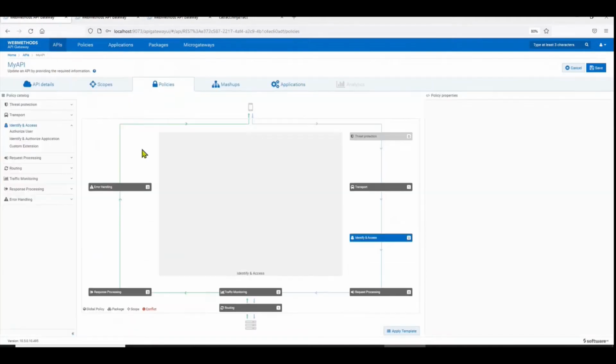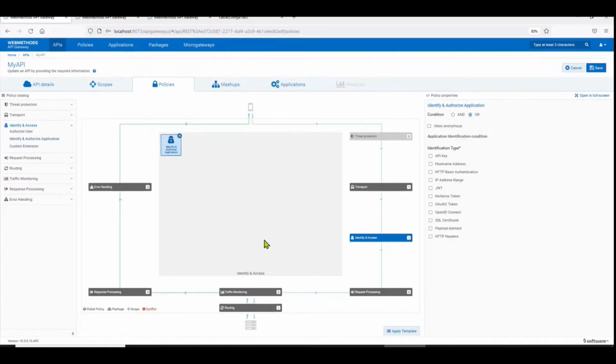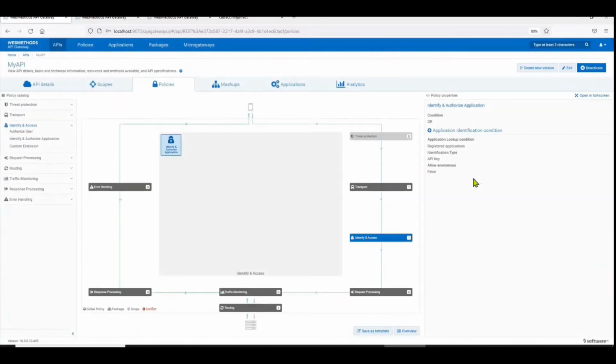Now we go back to our APIs, and as you can see, we have the API, we have the scopes, policies. Now what we need is identify and authorize application, and we say identify the API by an API key. Here what we are saying is make sure you identify the application based on registered applications, and what we just created was an application, so we say by registered applications and we say save. Now this API is actually secured. You cannot consume it without a certain identity.